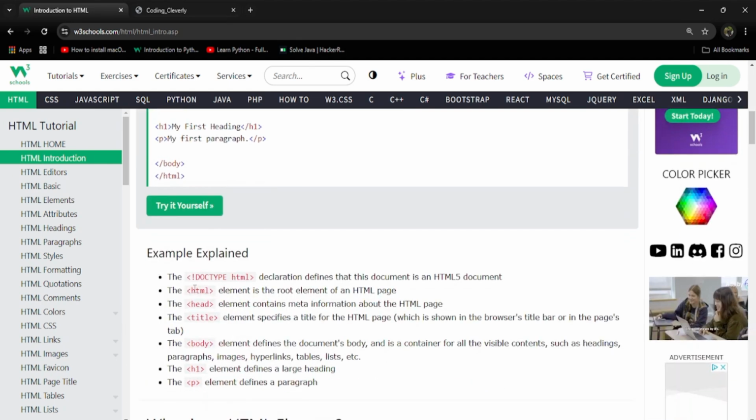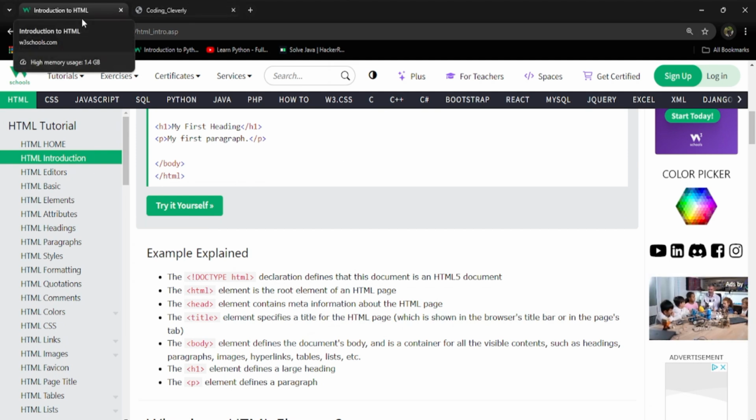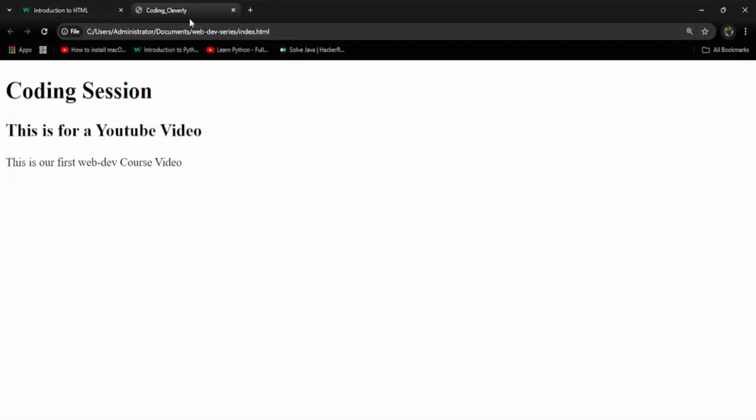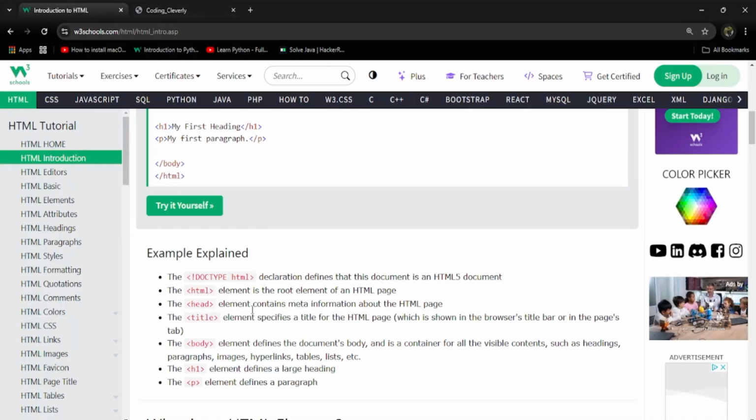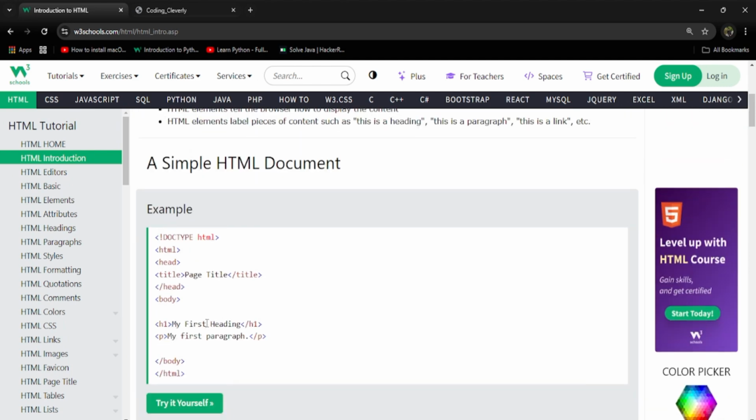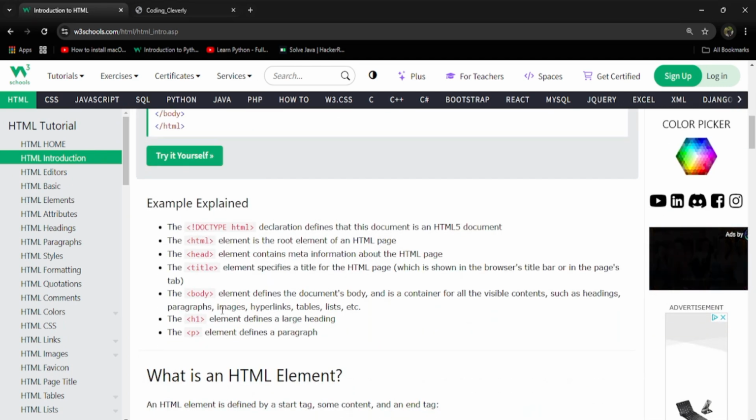Below that, we see the title tag. It is shown in the browser title bar, like you could see over here, Introduction to HTML. This is the title over here. Over here, it's coding underscore cleverly. That's the title. Below that, we see the body tag. Inside the body tag, we could write every single thing you want to display on the web page, like headings, paragraphs, images, hyperlinks, tables, lists, etc.